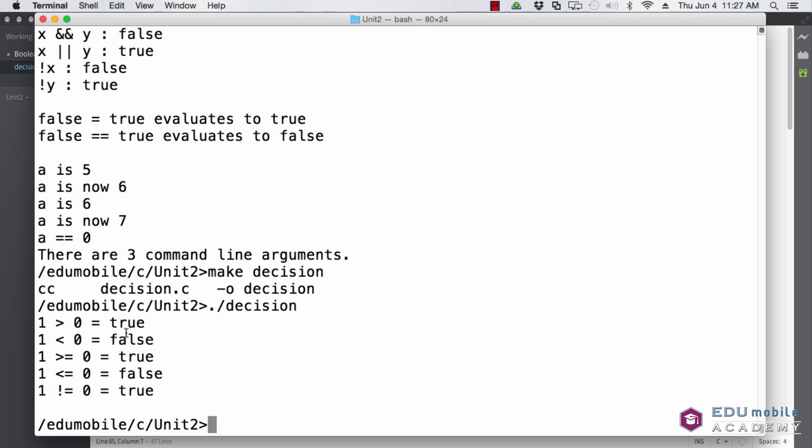1 less than 0 is false. Greater than or equal to 0 is true. Less than or equal to 0 is false. 1 not equal to 0 is certainly true. So we got that right.